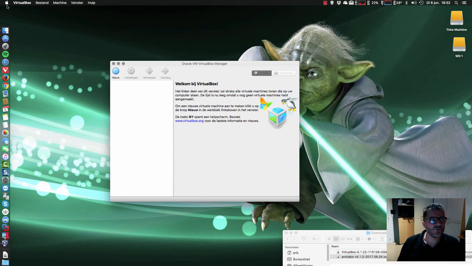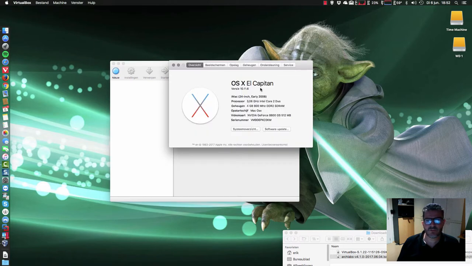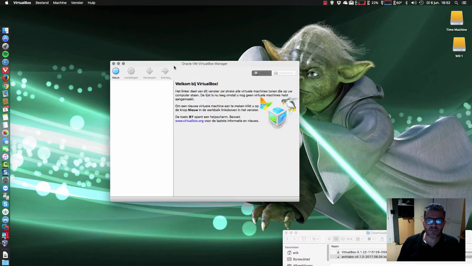Now we are working on a Mac. Let's quickly take a look at what system. It's OS X El Capitan. And then we've already downloaded, let's open that up.